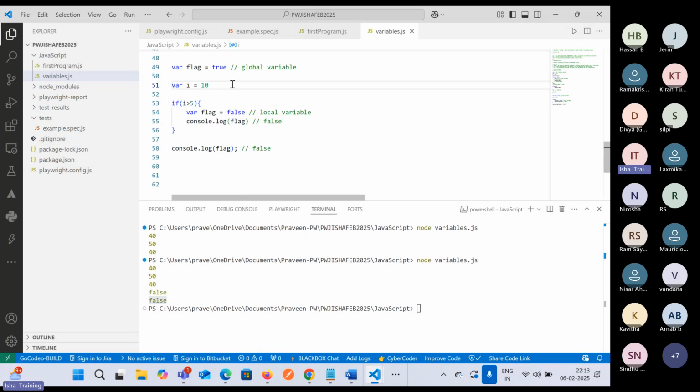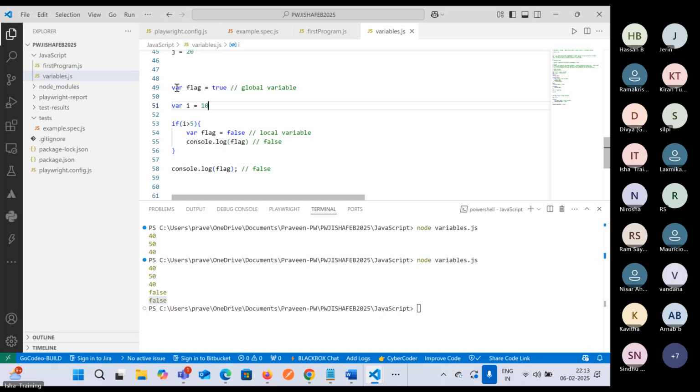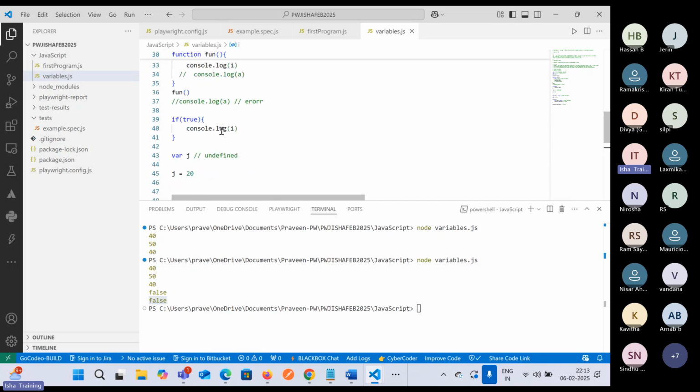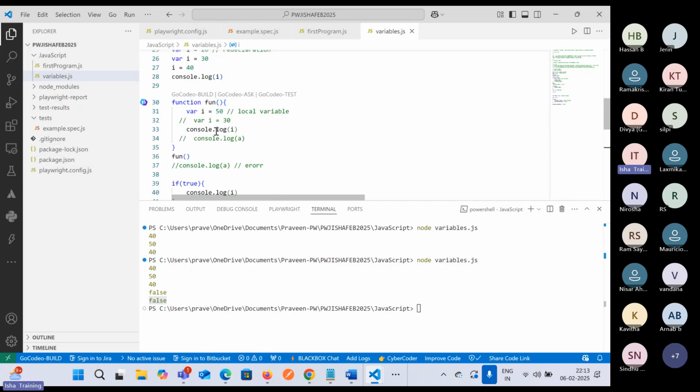Does it do the same thing if we write it inside a function? Inside the function, it will work in the same way. Not in this way, but as it has to work. This will be considered a local variable, and this will be considered a global variable, so that will not override.